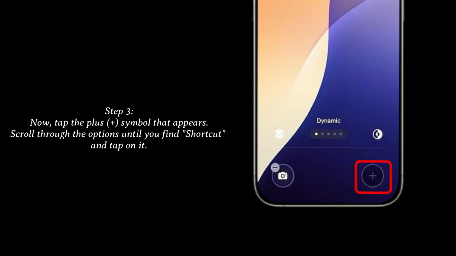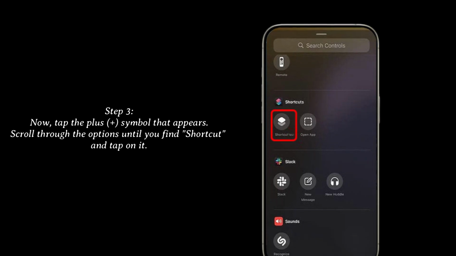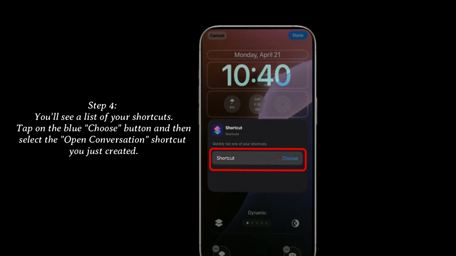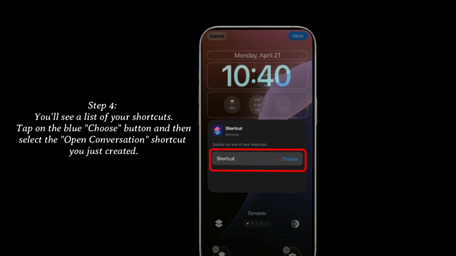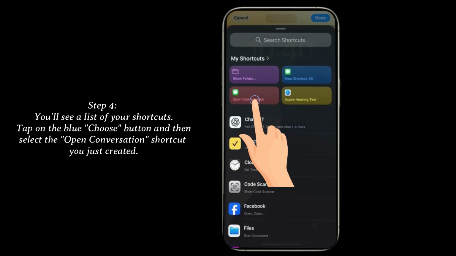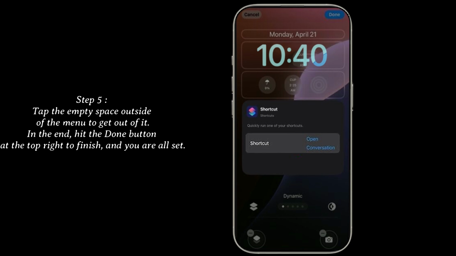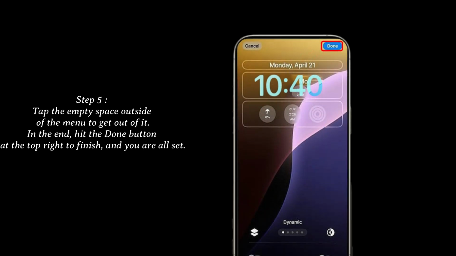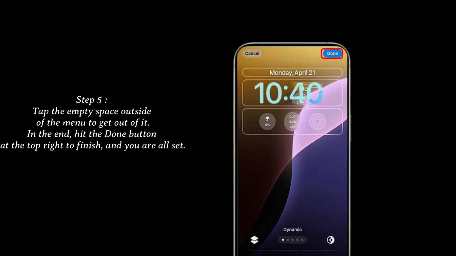Step 3. Now, tap the plus symbol that appears. Scroll through the options until you find Shortcut and tap on it. Step 4. You'll see a list of your shortcuts. Tap on the blue Choose button and then select the Open Conversation shortcut you just created. Step 5. Tap the empty space outside of the menu to get out of it. In the end, hit the Done button at the top right to finish, and you are all set.